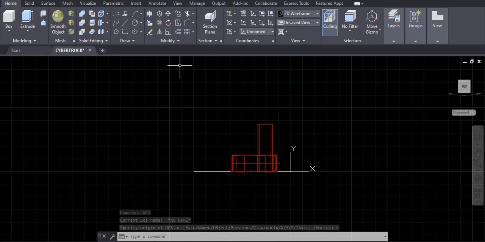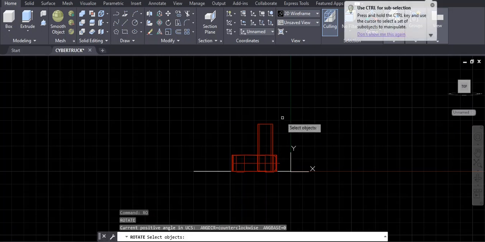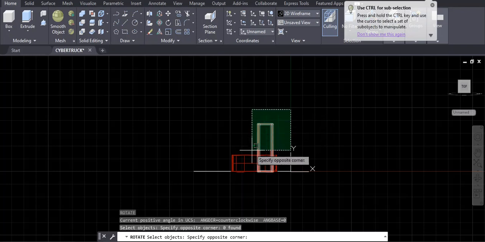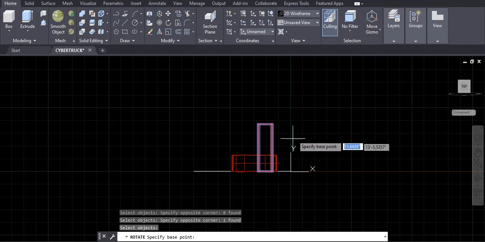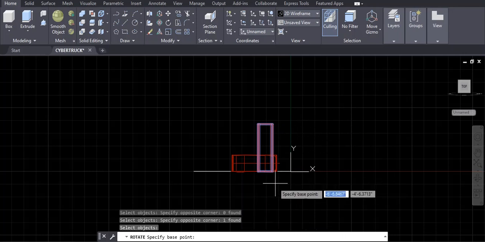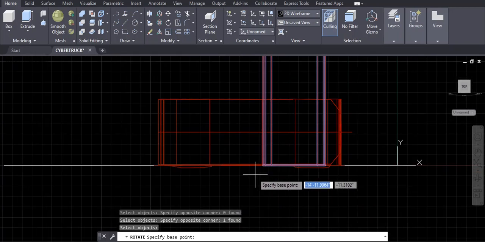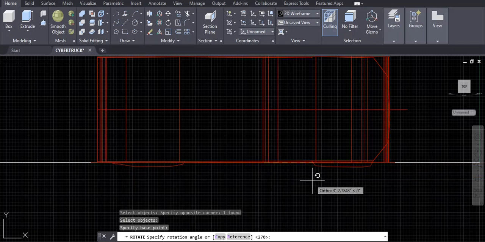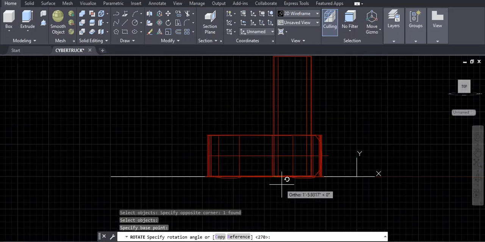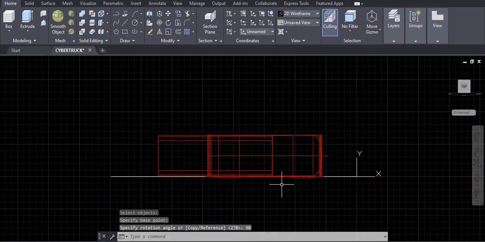So I'm going to go with the rotate command, RO for rotate. Select the entire front view. Okay, and pick a corner on the front view. Zoom in, lower left corner, and now rotation should be minus. Yeah, no, 90 degrees rotation. Very good.